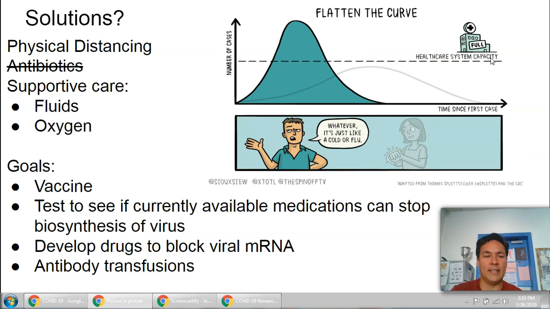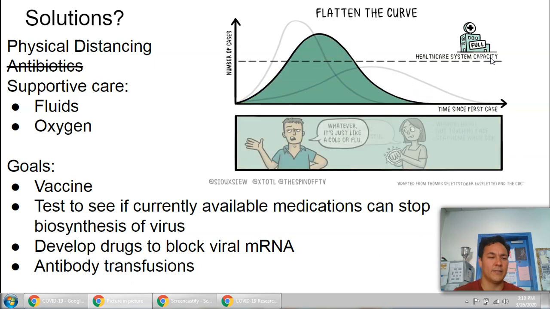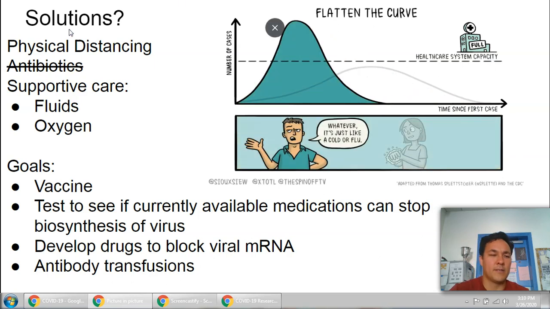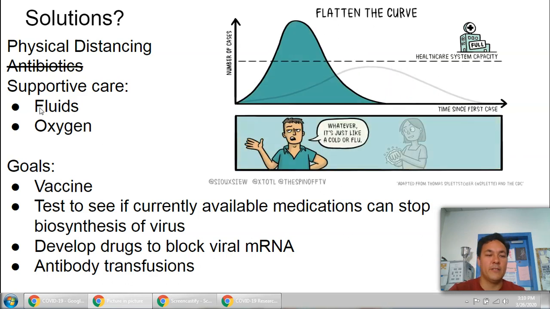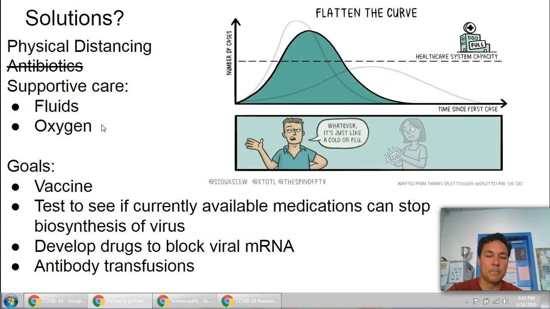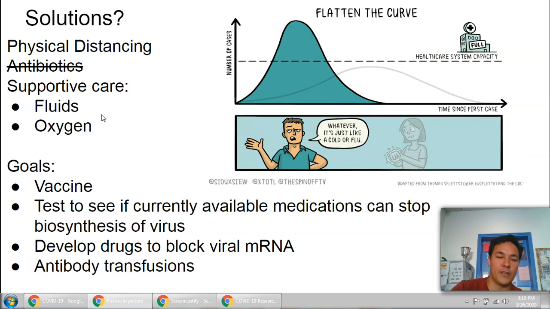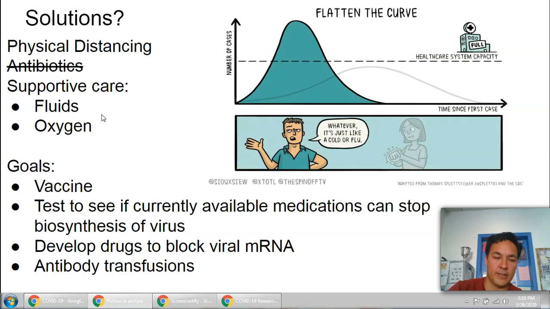So, like my dad has had heart issues before, so he definitely does not want to get COVID-19. So the solutions would be physical distancing so we don't overwhelm our healthcare system. And then as of right now, all we can really do is provide supportive care. And that's what you can usually just do for a virus, giving them fluids and oxygen, et cetera. There are some antiviral drugs, but we don't have any right now that can stop or deal with COVID as of this recording on March 26th.